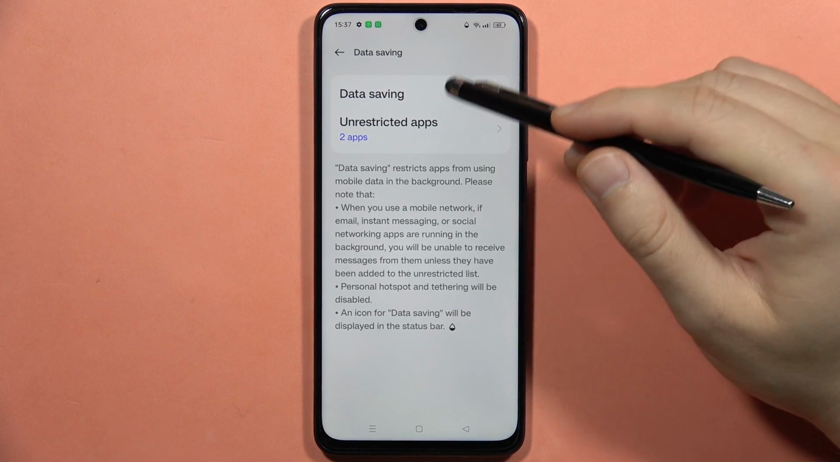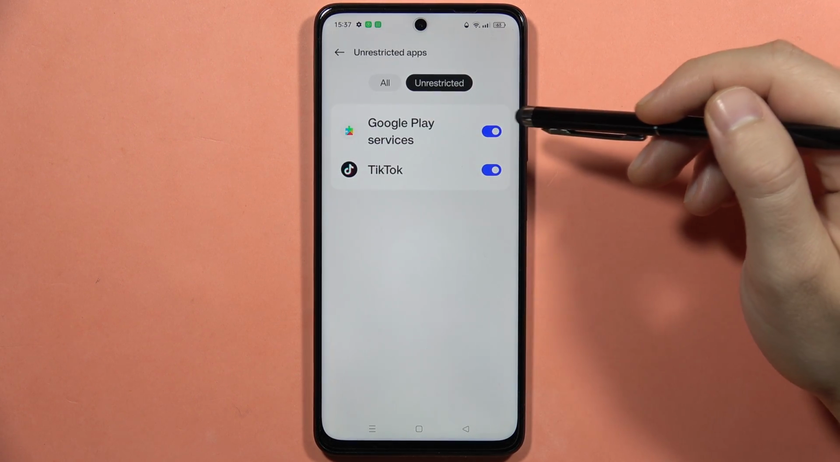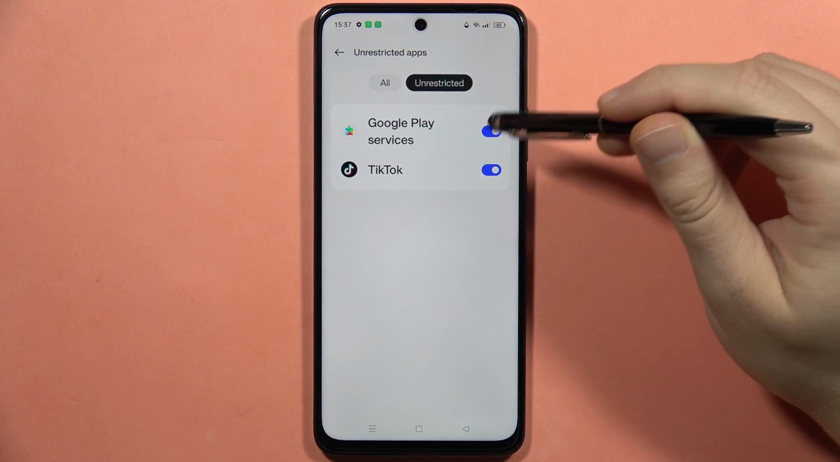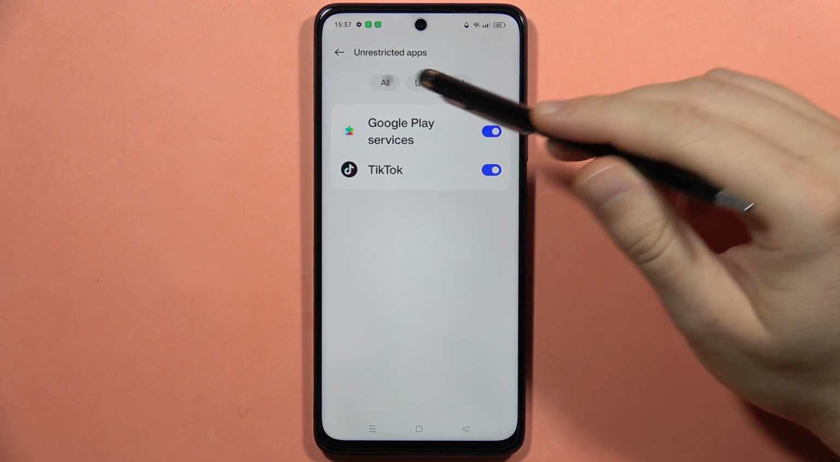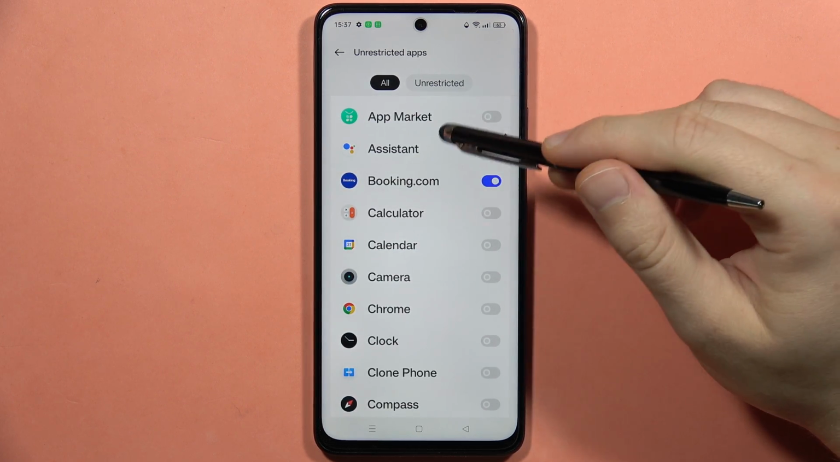And also from here, you can unrestrict apps. So for example, if you still want the Google Play services to bypass this mobile data saver, you can leave this mark right here, and also you can adjust these applications from this screen. So that's all right now.